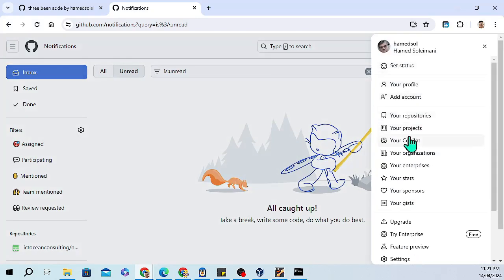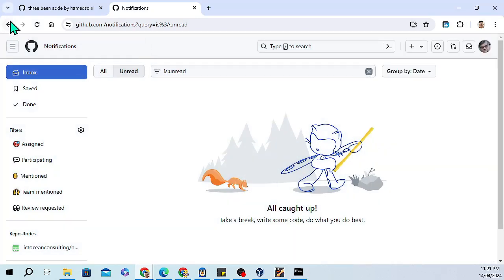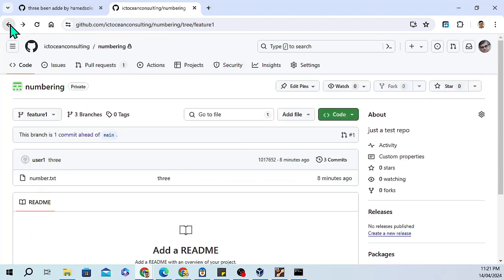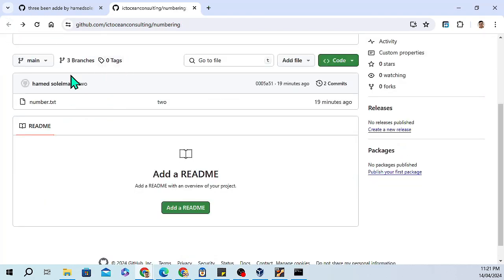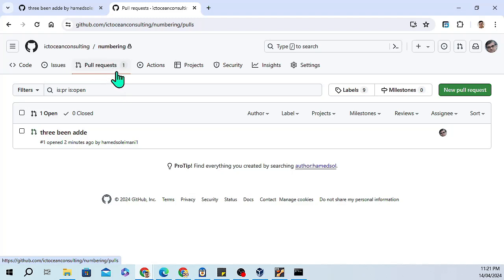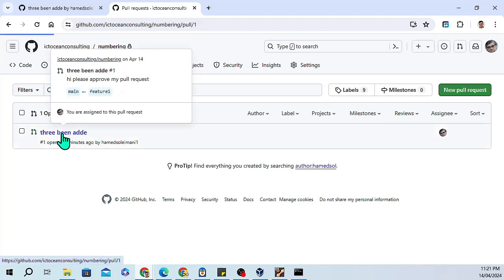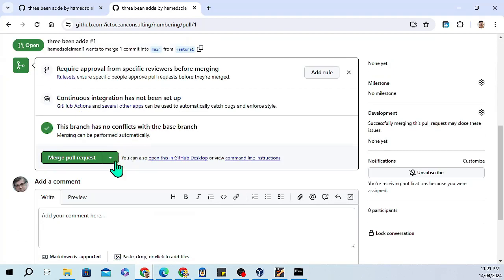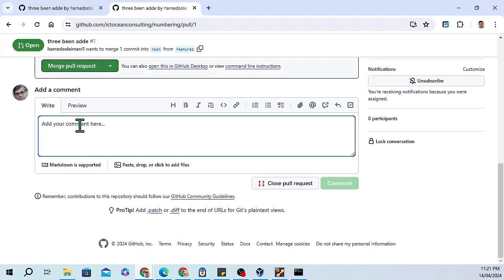Let me get back to the request page. I can see the pull request being raised here as well: three being added. After checking everything, I will approve it, but I will put a comment as well: hi user one, approved.